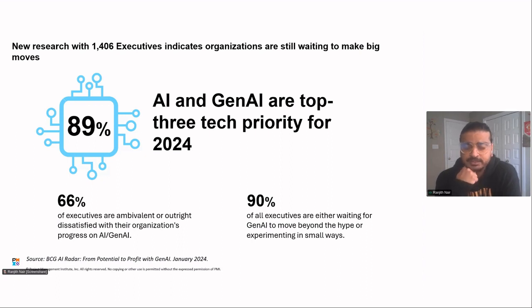90% of the executives in these organizations were waiting for Gen AI to move beyond the hype cycle so that they can find out the actual potential use of Gen AI and adopt it in their organizations. Right? At least two-thirds were dissatisfied with their organizational progress on Gen AI.